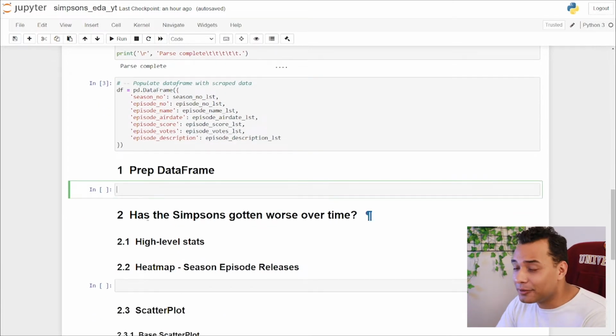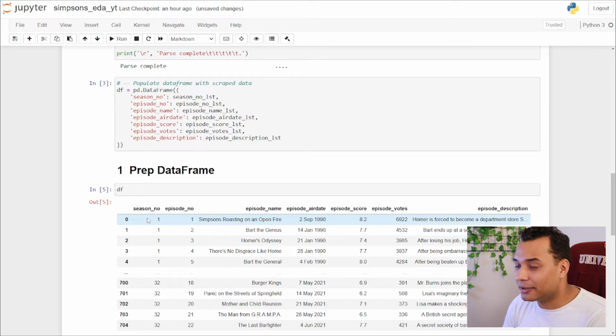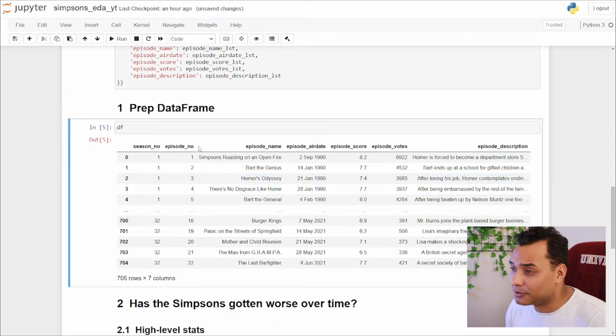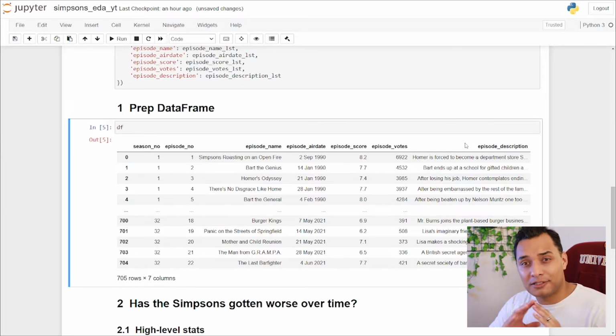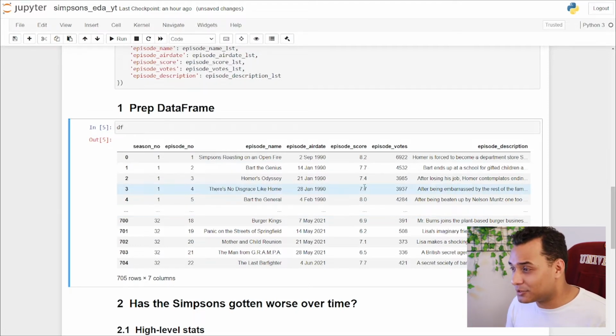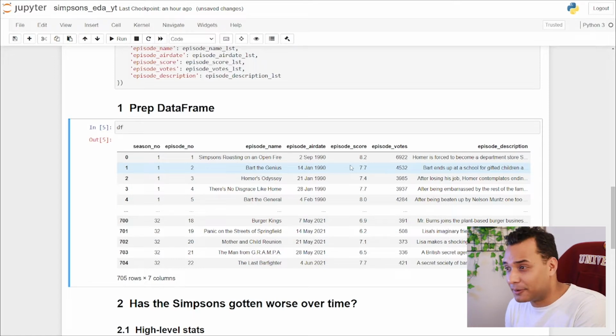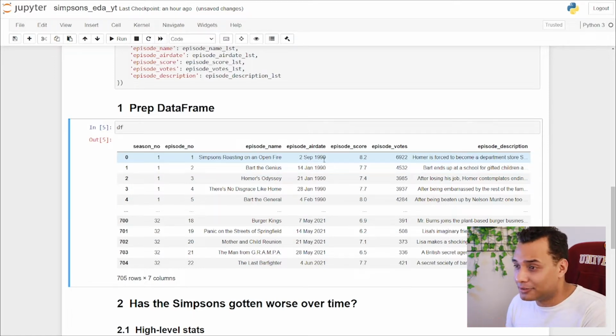But if we call this data frame object, here's what we're going to be dealing with today. We have our season number, the episode number, the episode name, episode air date, episode score, episode votes, and episode description. We won't be using all these columns necessarily. We're mostly interested in episode score since we're trying to figure out, has The Simpsons gotten worse over time? So we'll be using score, definitely air date, and definitely episode number as well.